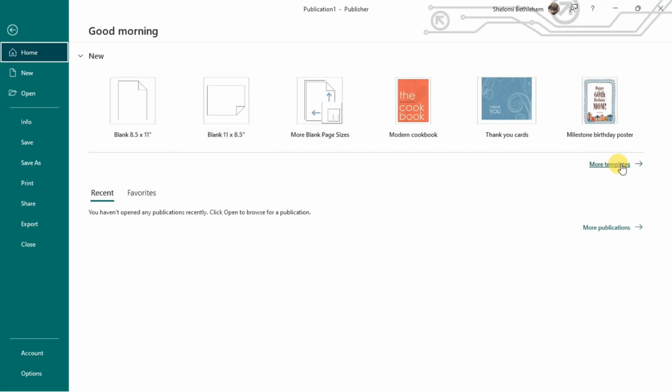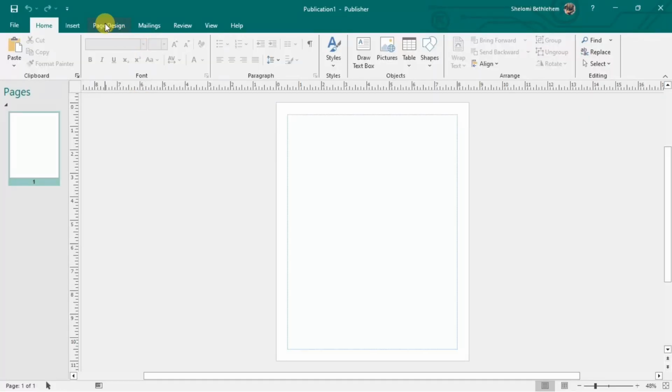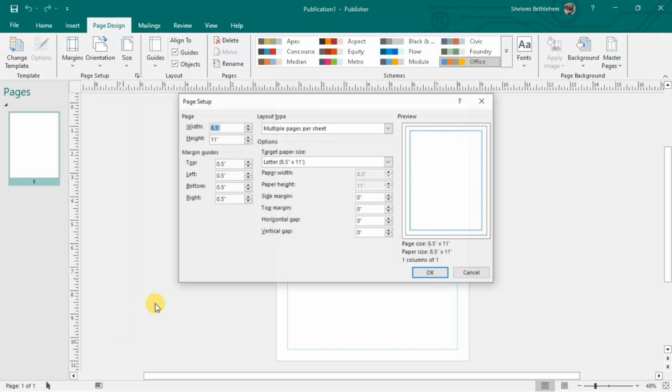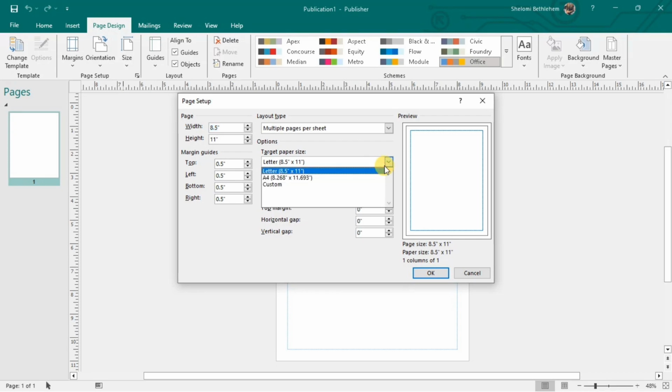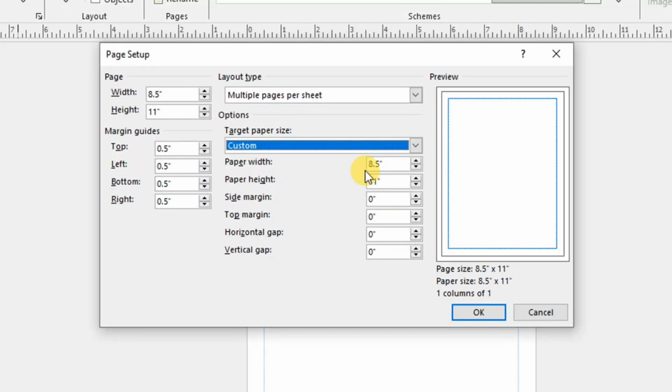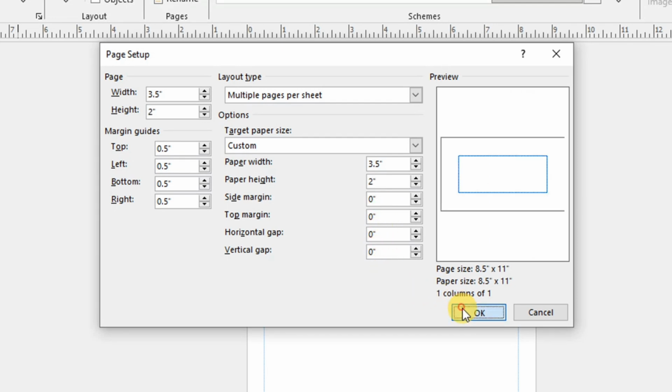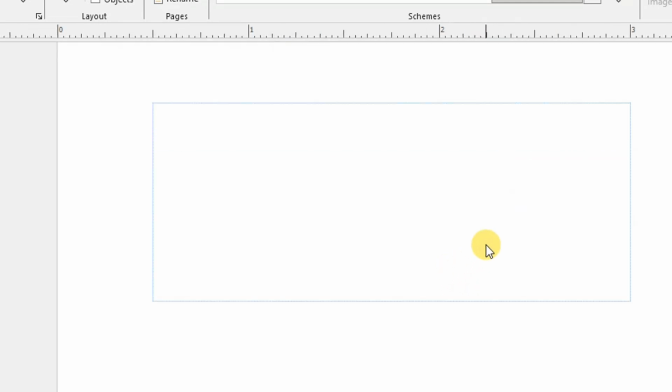You can have an option for more templates, but this one let's create from blank. We get to page design, then we choose size, then page setup. Here we'll be able to choose our dimensions. Just go to custom, then choose the dimensions, which are 3.5 inches by 2 inches. 3.5 by 2. Click OK. Now we have that one.